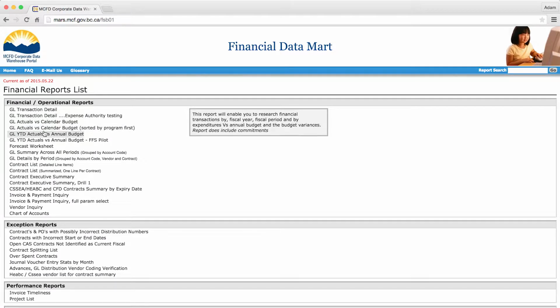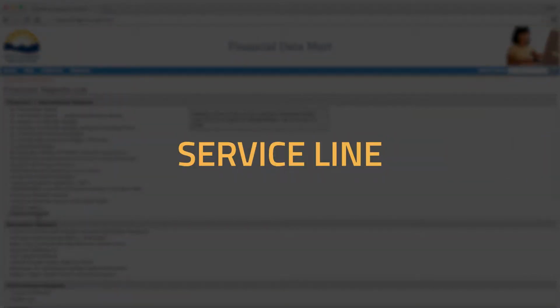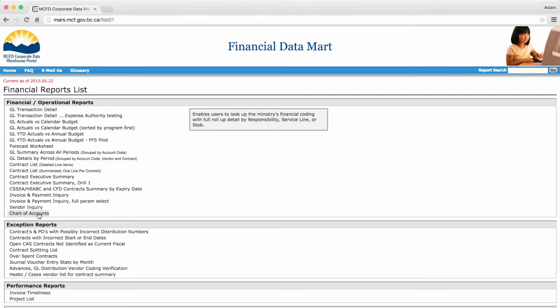There are many different reports available which provide the end users with summary and detailed information on financial transactions by Responsibility Center, Service Line, Project Code, and STOB. We'll define these terms later in the training. On the Financial Data Mart, there are 4 often used groups of reports.